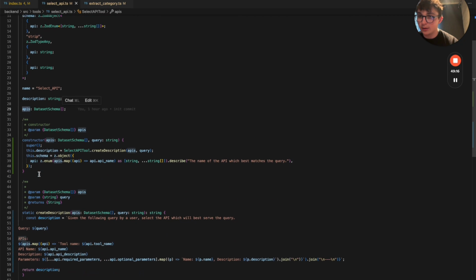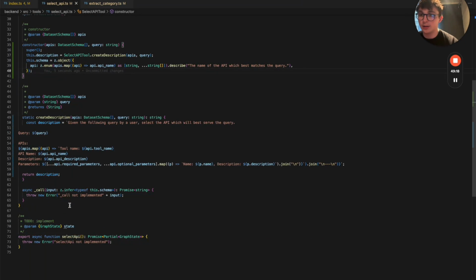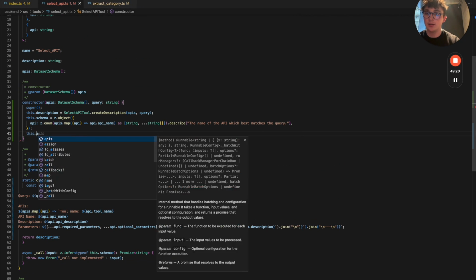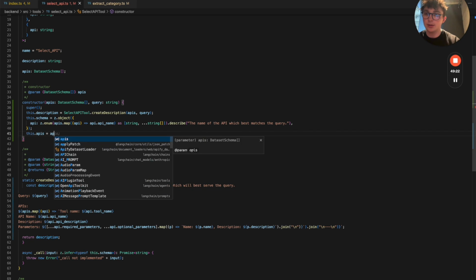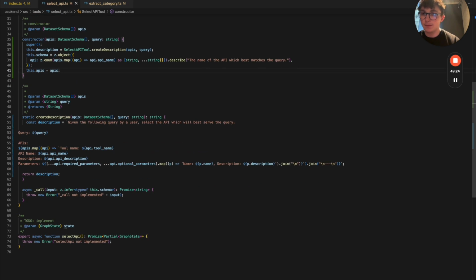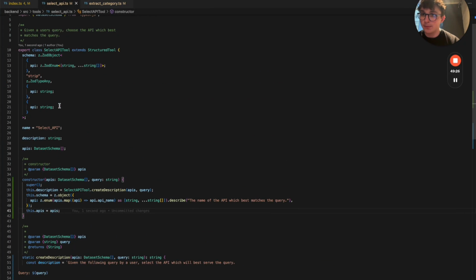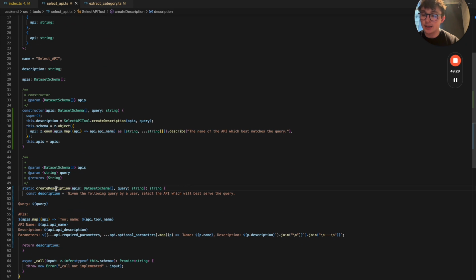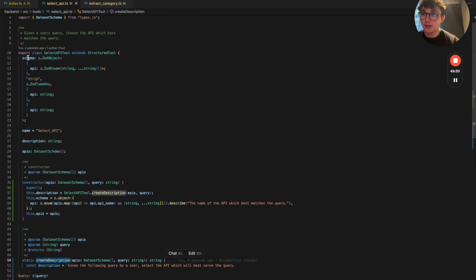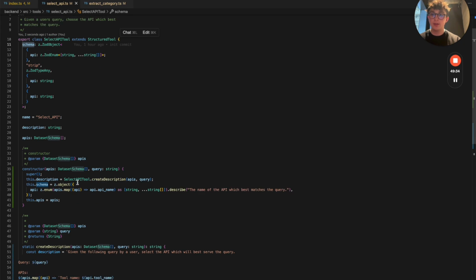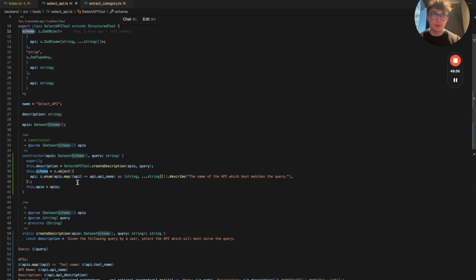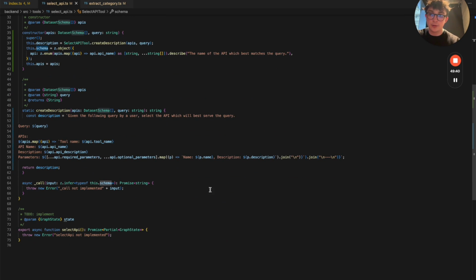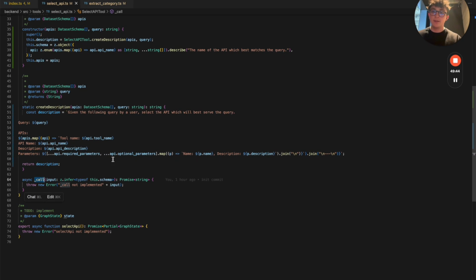And I don't think we do need this because we'll be using it in our call function. So now we're going to assign this.apis equals APIs. Boom. Now we've defined our constructor and our static helper function to initialize the tool with the description and the schema containing a dynamic description and obviously dynamic schema of all the different API names that were returned from the last node. And now we can implement this call function or this method.